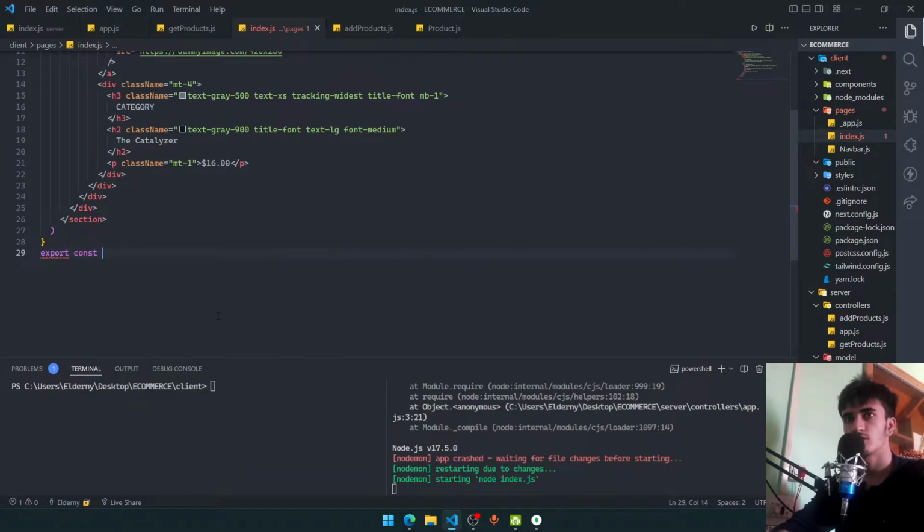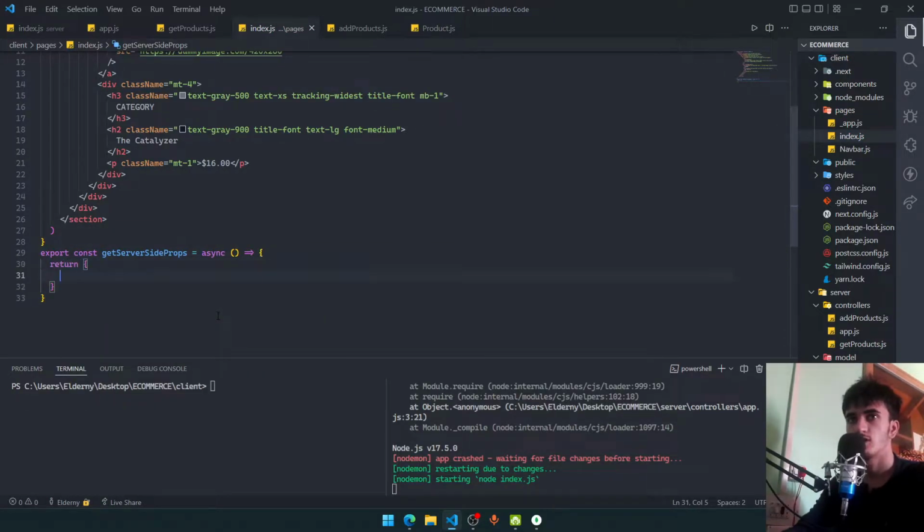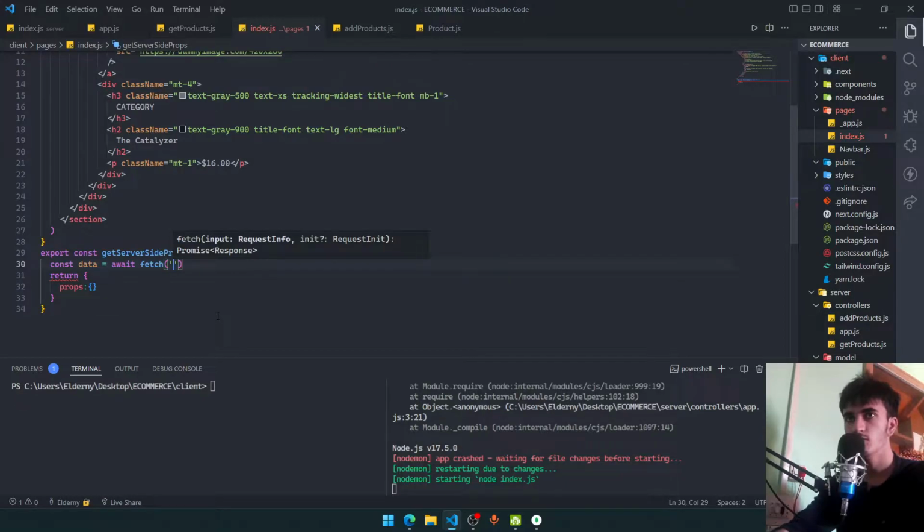Export const getServerSideProps is going to be an asynchronous function. We don't want to read the URL, so we can just leave this blank. We don't want any context, nothing like that. We'll just return the props, and props are going to be something that we will return soon. Let's get the data: await fetch on our backend server.